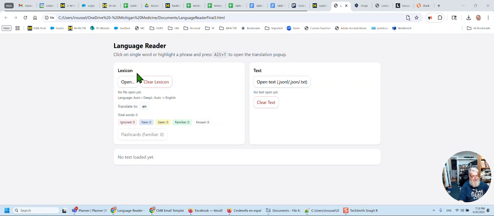The thing that drives it all is the lexicon that sets this up. And once you have that created, and I have a custom GPT that will create that lexicon for you in the format that you need it to be in, you click here and open it once you have it.